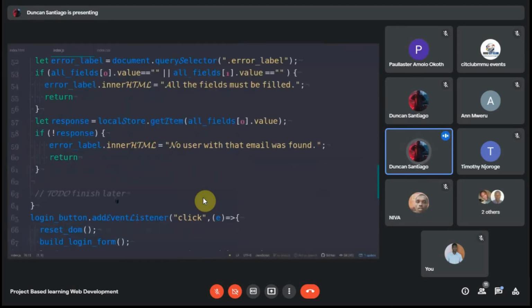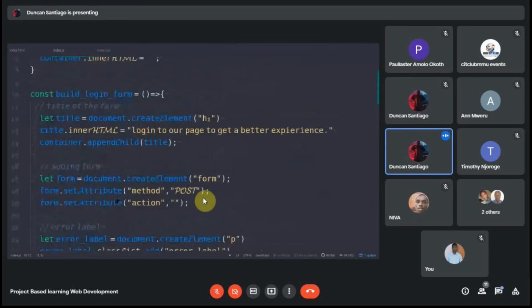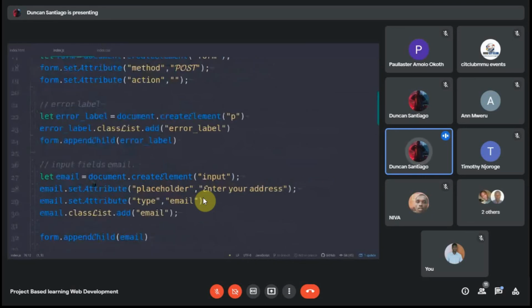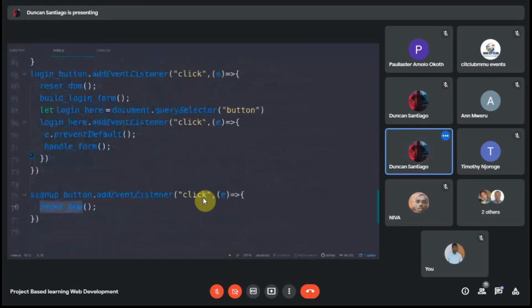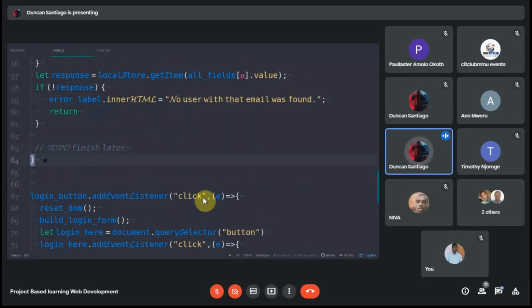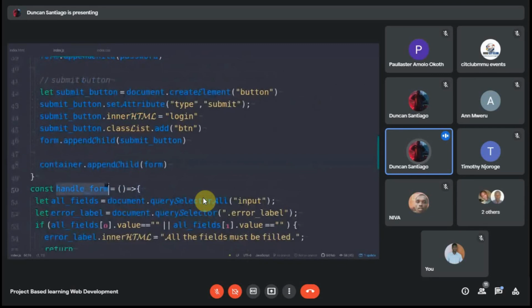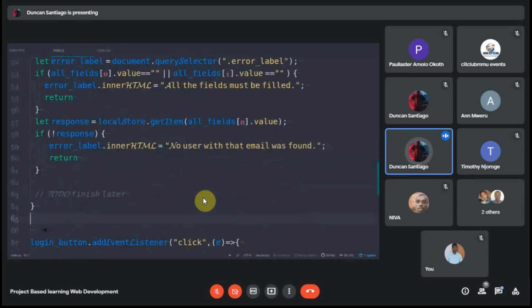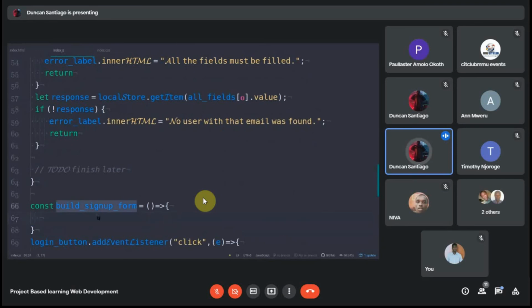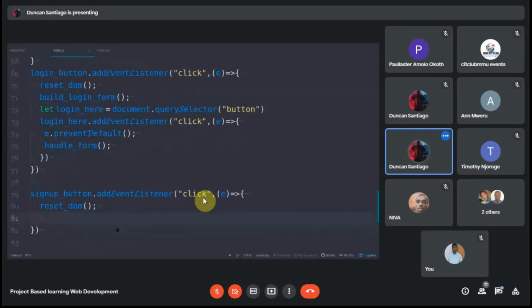I want to also have a sign up form function. I'm just going to add it down here. This function is ending here, just take note of that. The handle form is ending here, so I'm defining the new function outside that function. So I'm going to do build sign up form. I'm using arrow functions as I've been using, and I'm going to make sure I'm calling this function from this section.